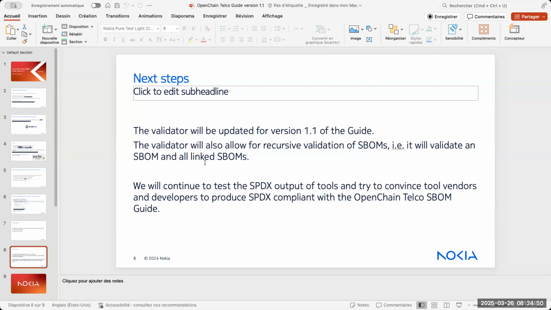So if you check this Yocto output, you will have a main file called something image and a name, and so with the next release of the validator, you will be able to do OpenChain telco validator --recursive, the name of the main file, and all files will be found and checked recursively. So that's for the work on the validator.